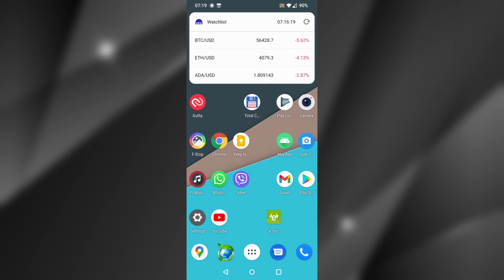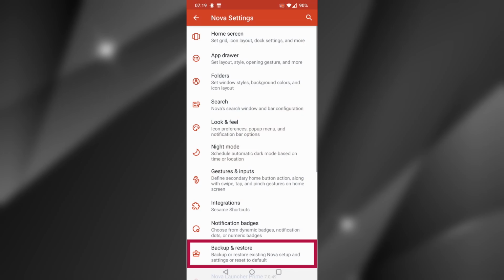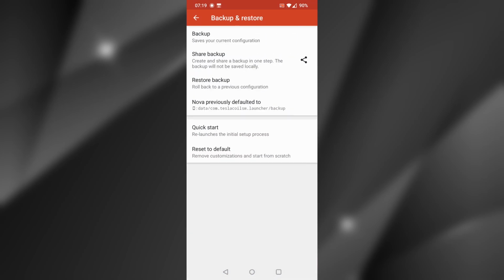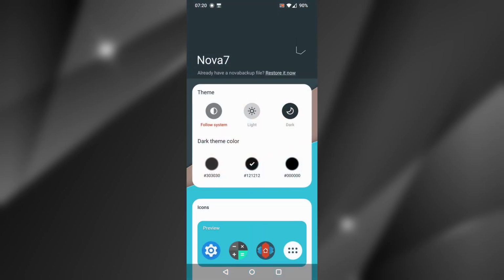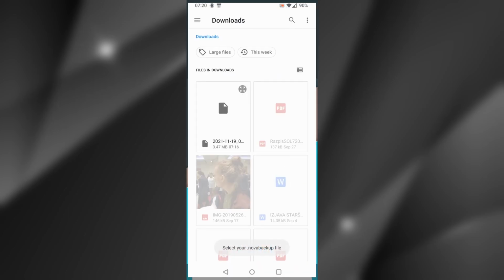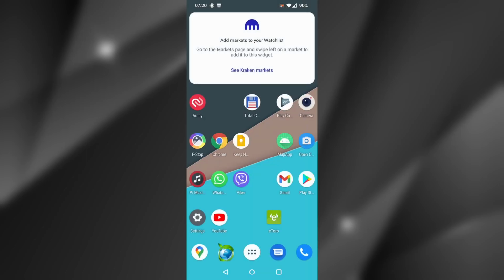In order to reset Nova Launcher, go to Settings and tap on Backup and Restore. Then you need to tap on Reset to Default. Now that I have reset Nova Launcher to default, we will use previously created backup, as I don't want to customize everything from beginning.